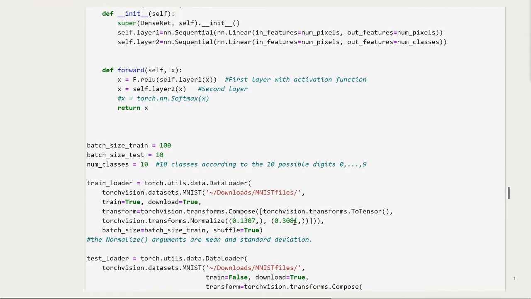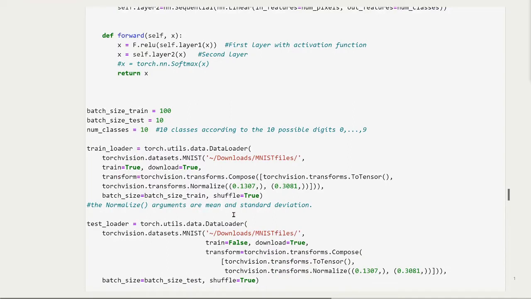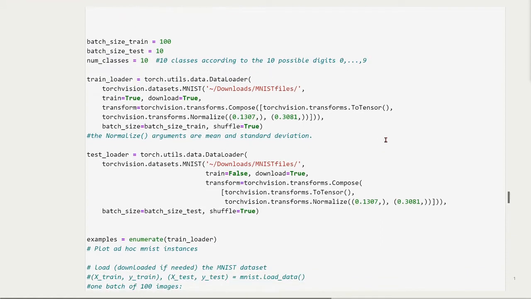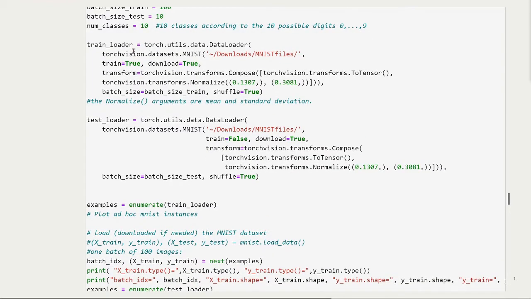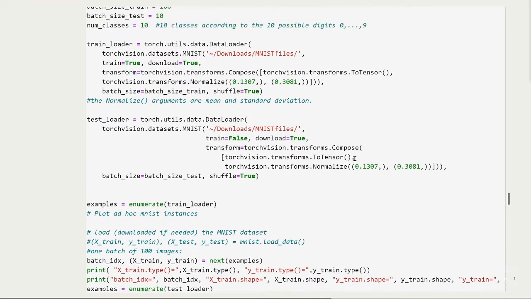At this point, we are loading our dataset using a data loader. So this is how we are doing this. The normalize arguments are the mean and standard deviation. And here we also have now a train set and the test set. This is how we loaded our dataset.